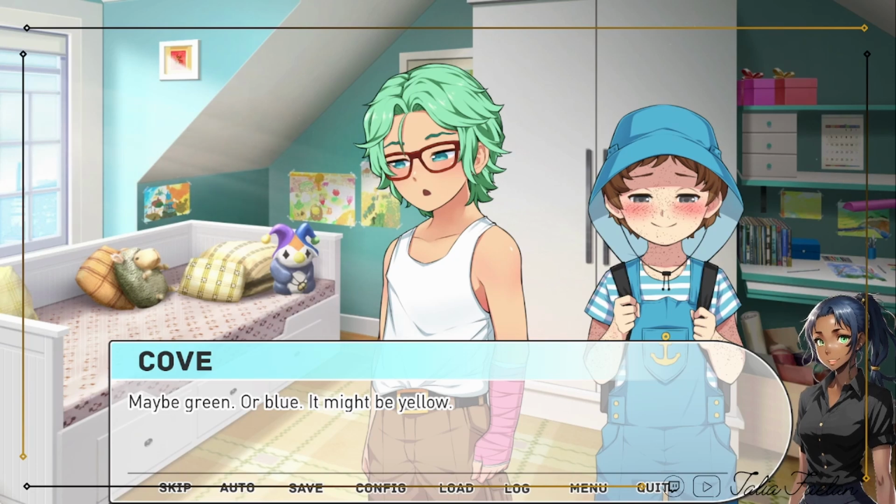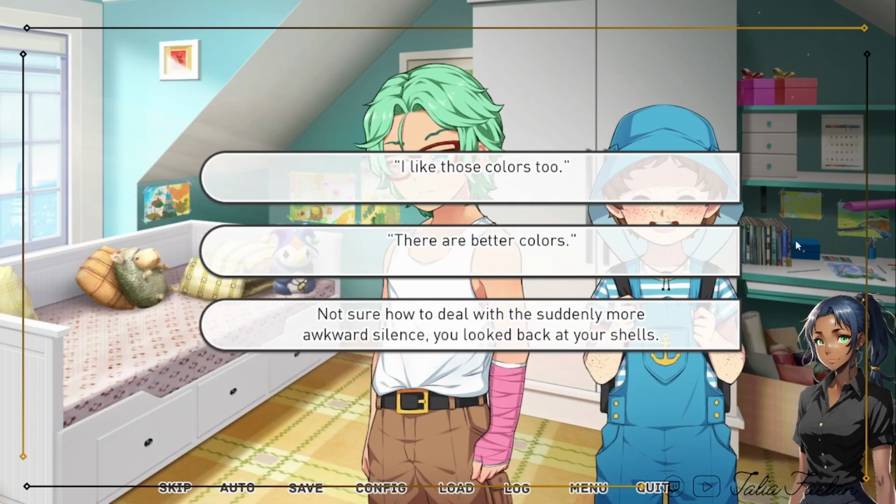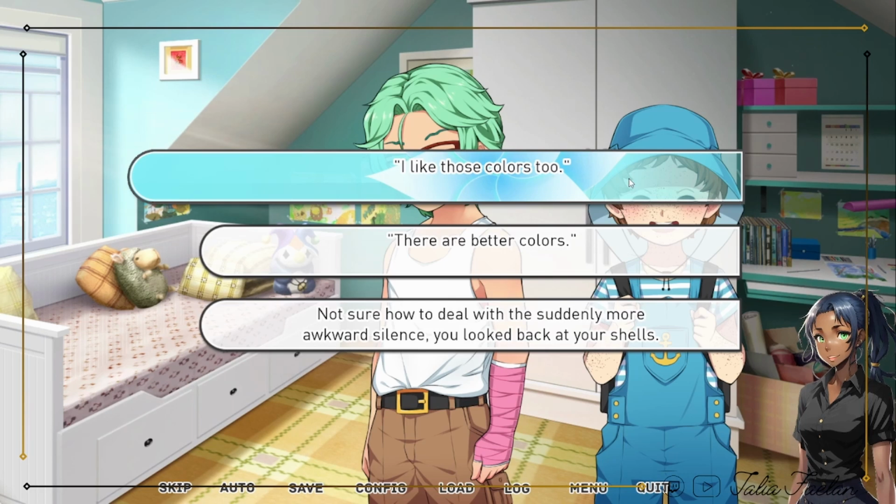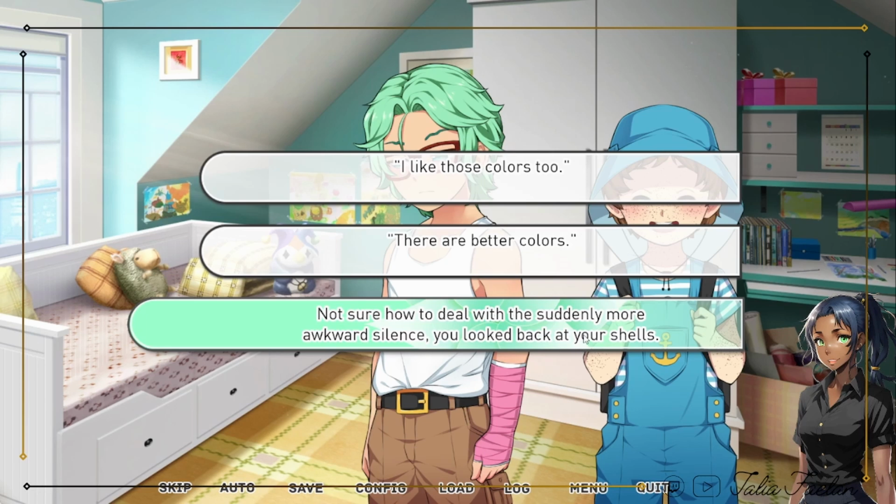Thanks for the lurk, Bantam. Maybe green. Or blue. Might be yellow. Oh, those are all cool. I guess. Yeah, Cove is definitely not feeling him. I guess. There are better colors. Not sure how to deal with the suddenly more awkward silence. You look back at your shells.